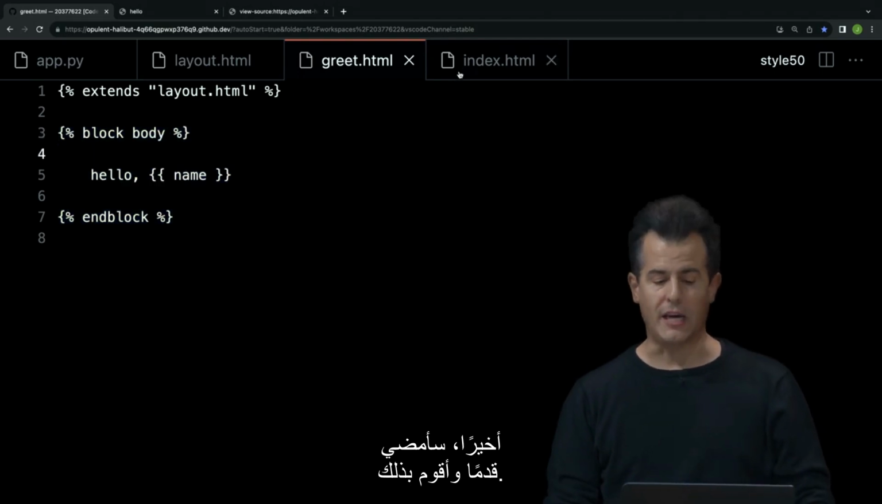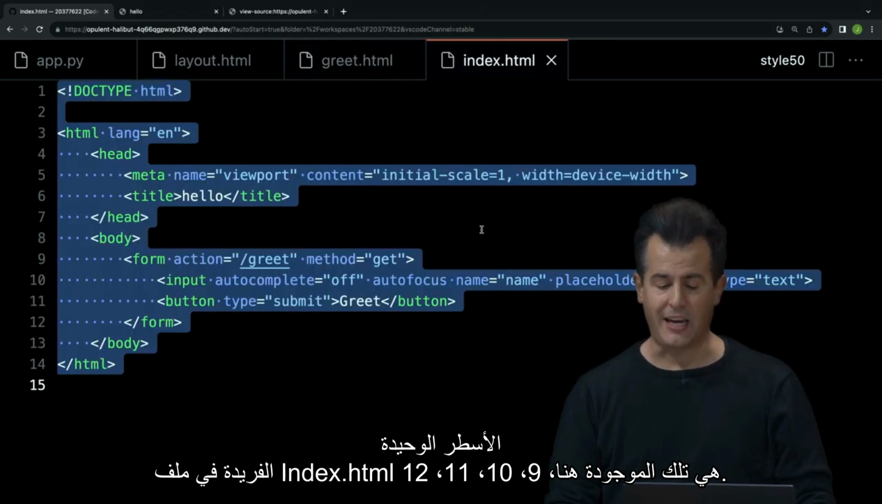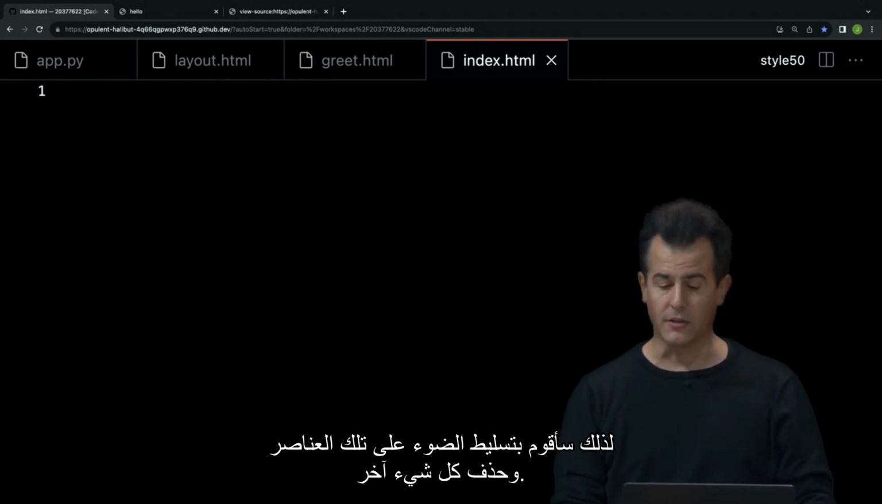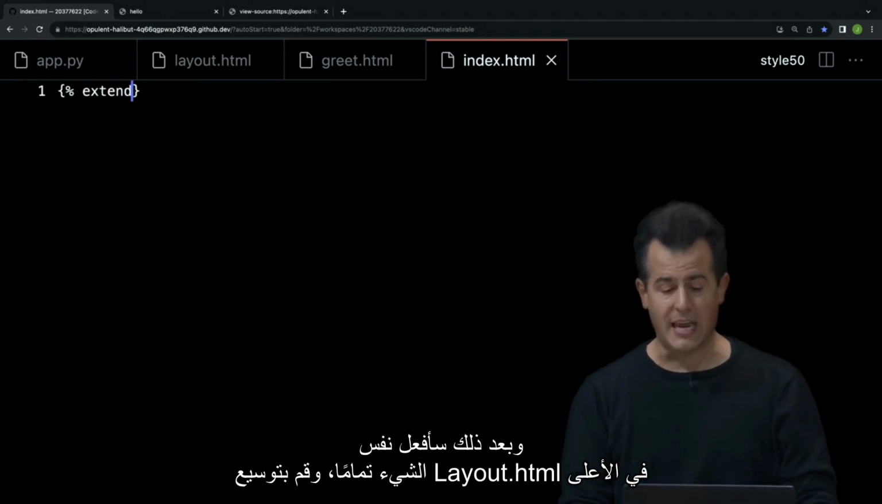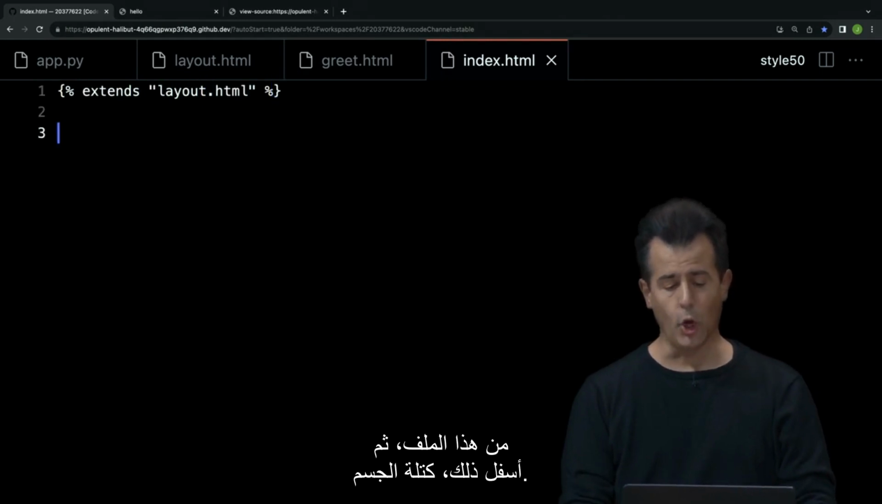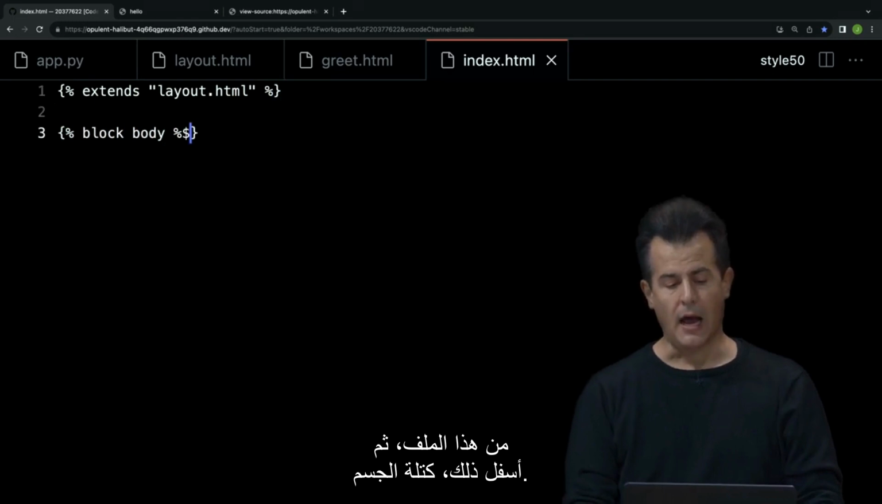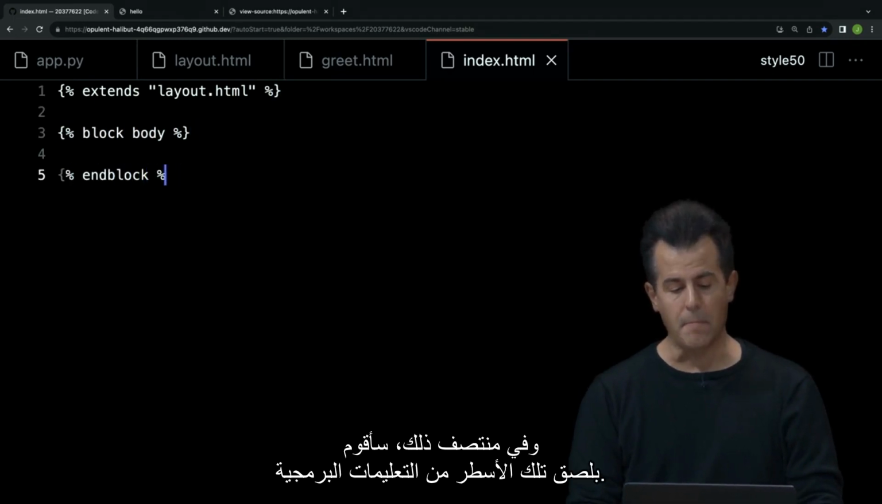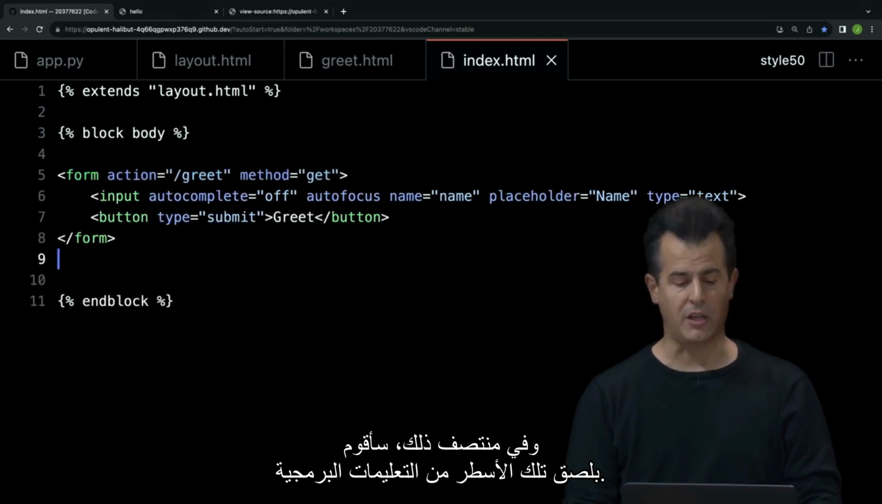Lastly, I'm going to go ahead and do this. The only lines in index.html that are unique are these here, 9, 10, 11, 12. So I'm going to highlight those and delete everything else. And then I'm going to do the exact same thing. Extends layout.html at the top of this file. Then below that, block body. Inside of the block body, I'm going to then say endblock at the end. And in the middle of that, I'm going to paste those lines of code.